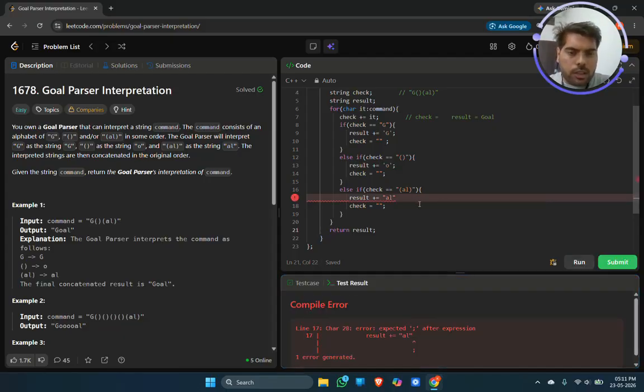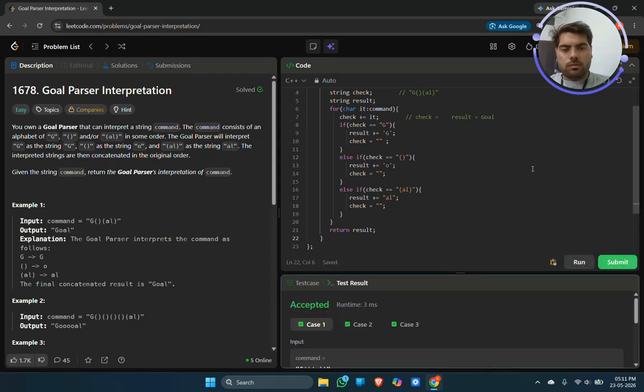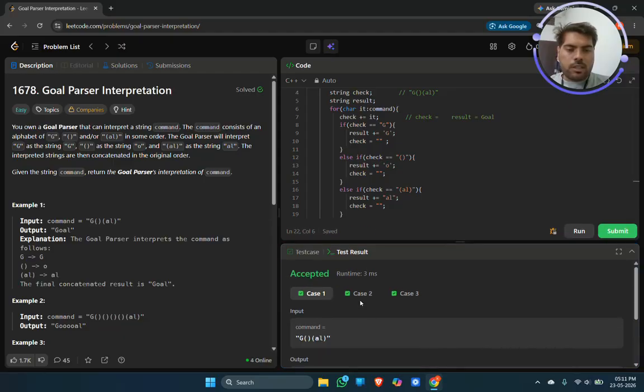Oh, something is missing here. Yes, a semicolon was missed by mistake. Let's run this code again. As you can see, our code logic is working, and the test cases also passed. You can see three cases passed.